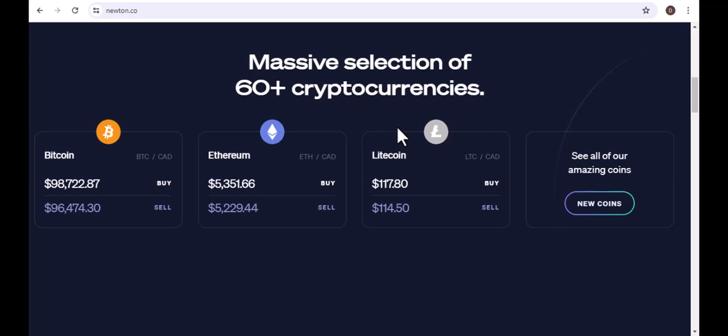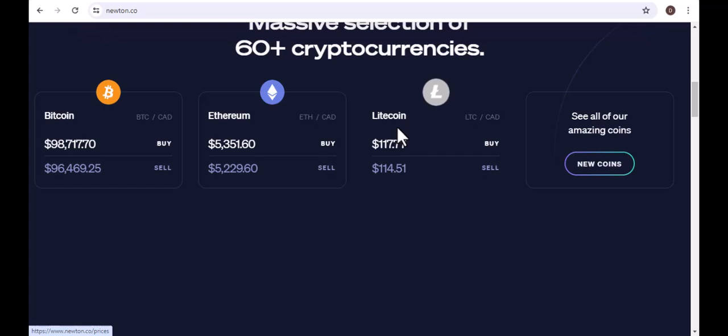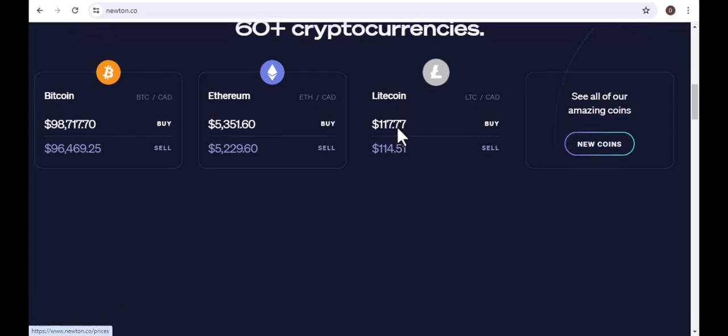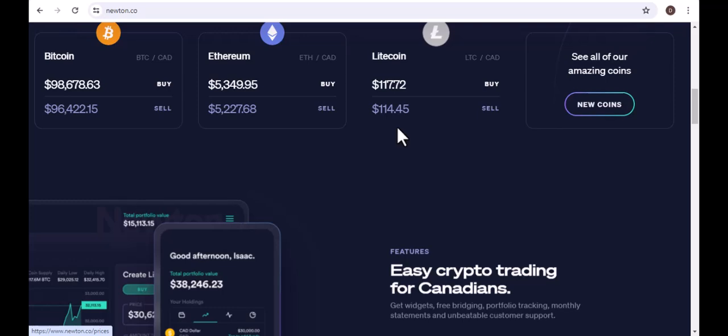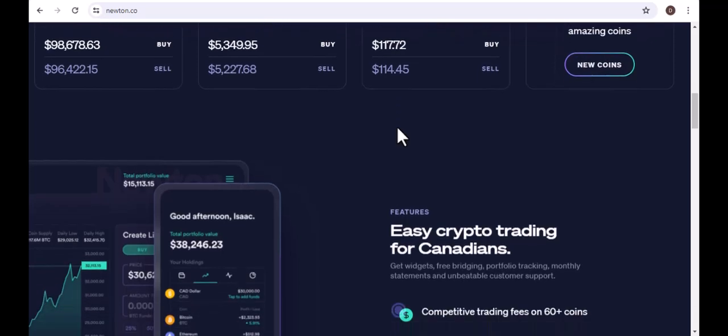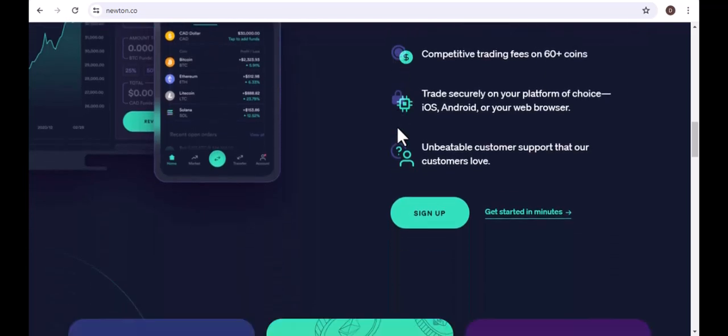Step 3. Select the cryptocurrency you want to deposit. Newton supports a variety of cryptocurrencies, including Bitcoin, Ethereum, Litecoin, and many others. You'll need to select the specific cryptocurrency you want to deposit. This is important because each cryptocurrency has its own unique wallet address. If you send the wrong cryptocurrency to the wrong address, you risk losing your funds.